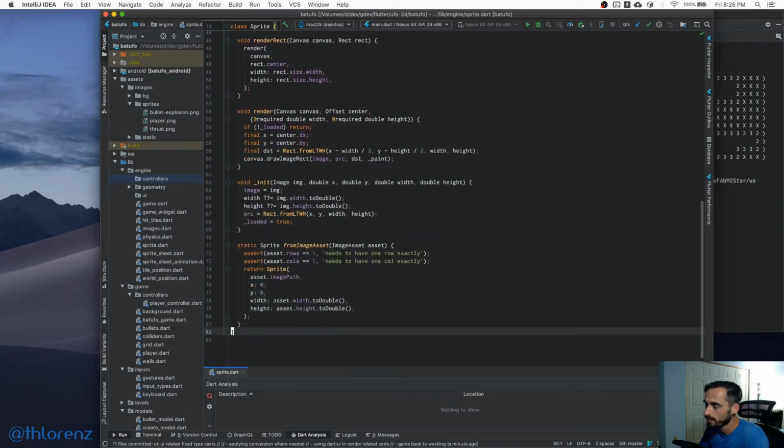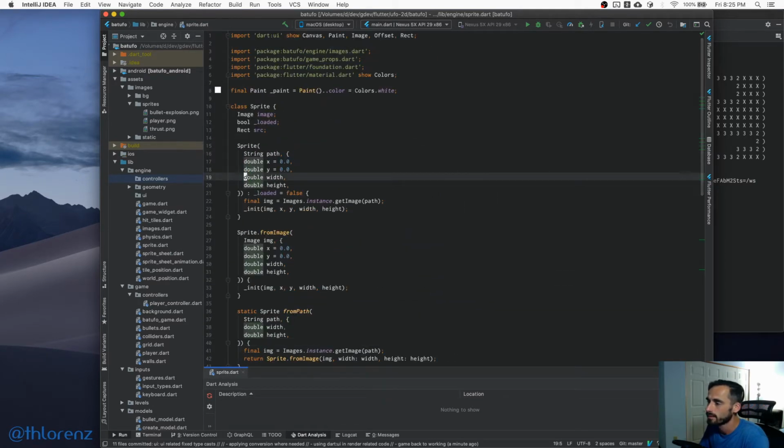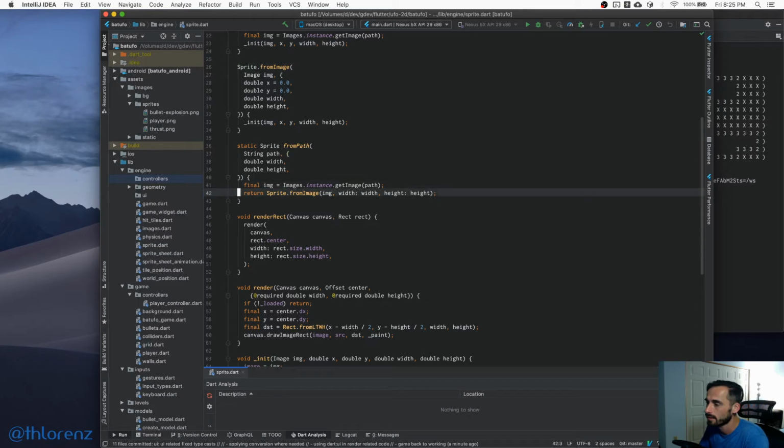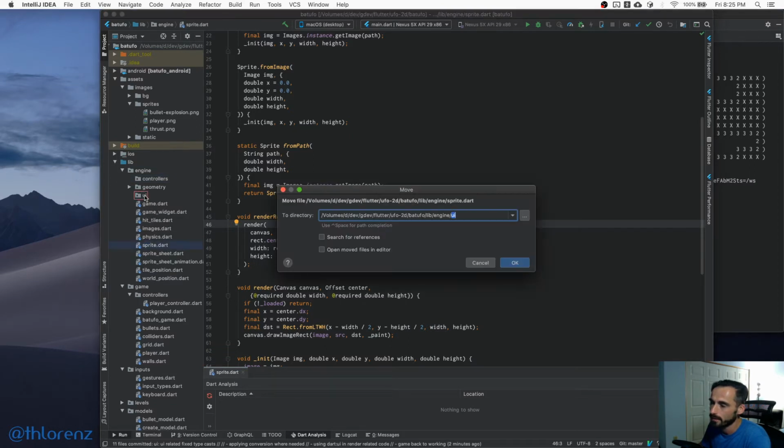Is there any controller code in here? I don't see any controller code in here. None. Right? It's all about rendering. We're just basically giving it an image here, and then we'll just render that. So that's clearly a render, a UI thing.